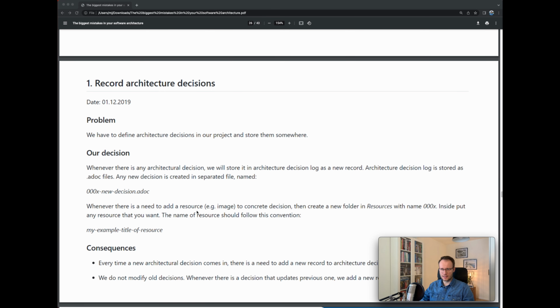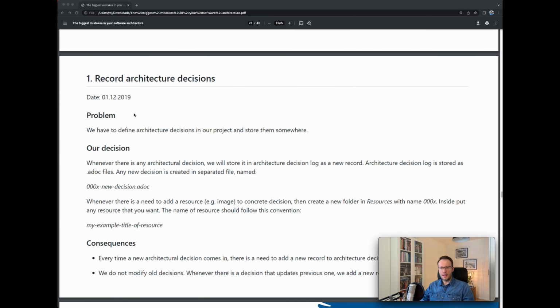What is inside such a record? We have a date. The date shows when the decision took place. And you see here it was done on 1st of December 2019. So quite a long time ago, 3 years. Then we have a description of a problem. So what was our problem from the perspective of the development team?